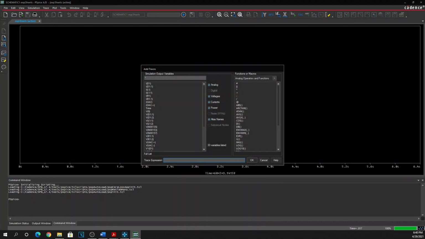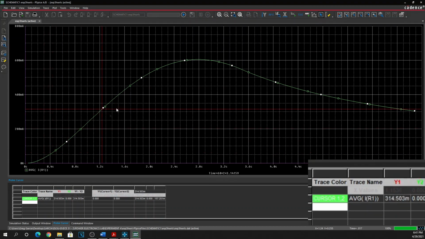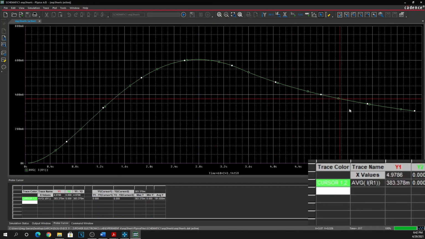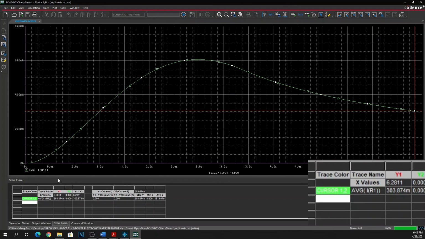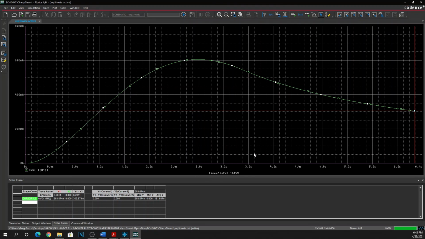For our third test, let's go back to the simulation. Then we will measure the average current in R1, AVG. We click I(R1). So here's the waveform of the average current in the resistor. Then let's measure its peak value. Right click, cursor on, place the cursor at the peak. From there, we recorded a value of 604.776 milliamperes. Then let's measure its true value at the end of its waveform. From there, the measured average current in R1 is 303.874 milliamperes.